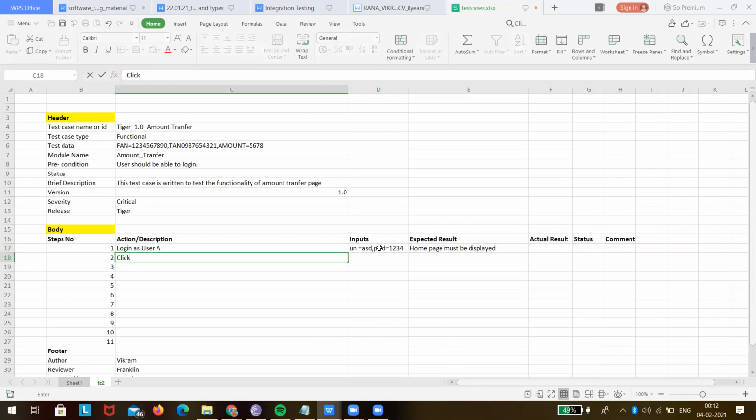Next step is click on amount transfer page. Input is not applicable. Expected result is amount transfer page should be displayed.